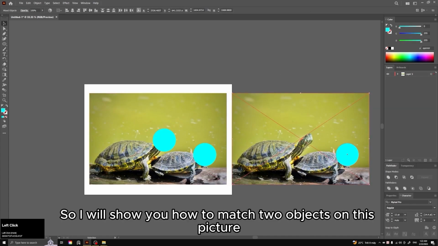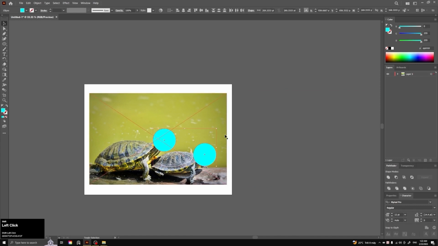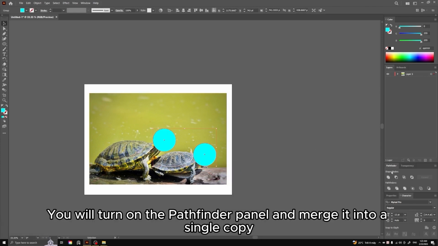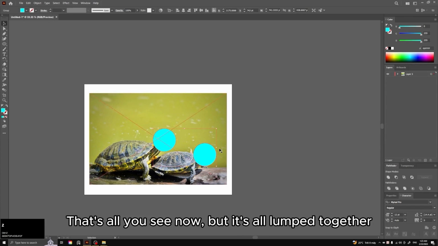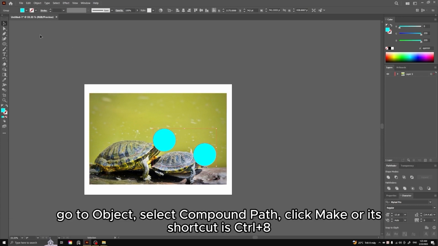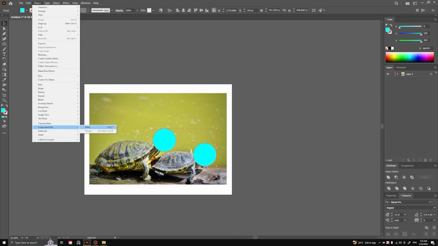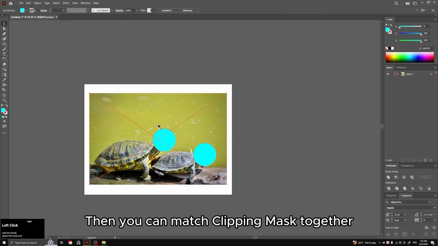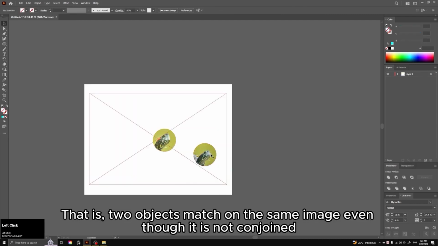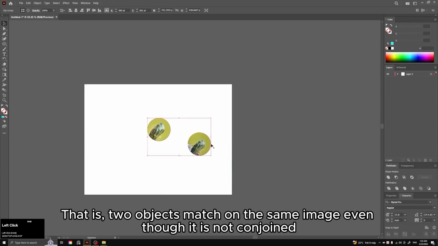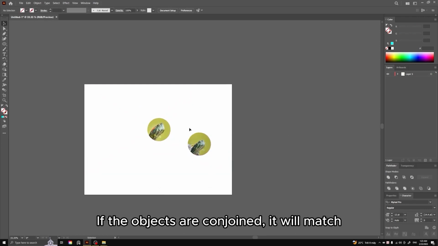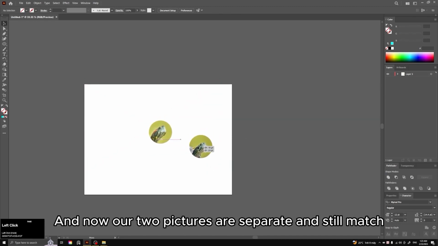So I will show you how to match two objects on this picture. First you need to group it. You will turn on the Pathfinder panel and merge it into a single copy. That's all you see now, but it's all lumped together. Go to Object, select Compound Path. Click Make or its shortcut. Click Make, then you can match clipping mask together. That is, two objects match on the same image even though it is not conjoined. If the objects are conjoined, it will match. And now our two pictures are separate and still match.